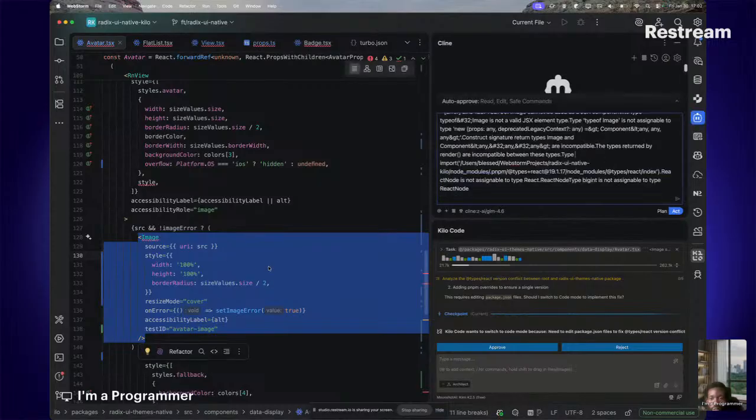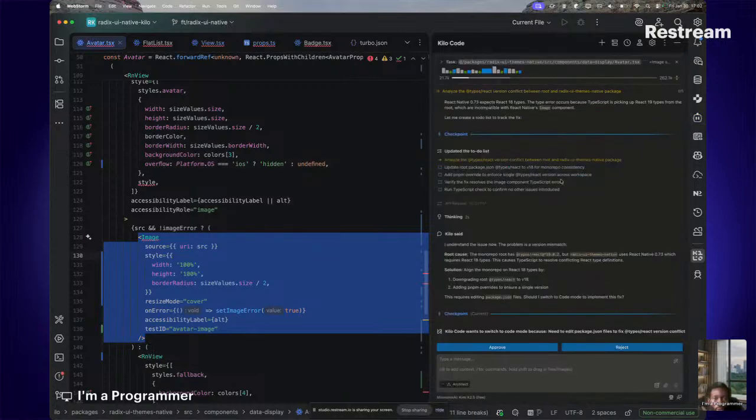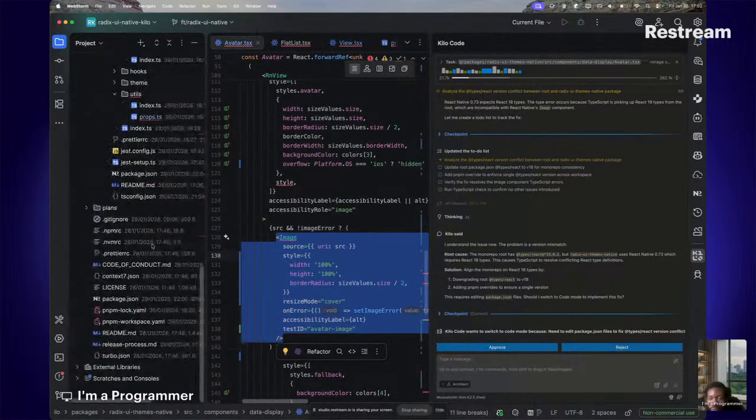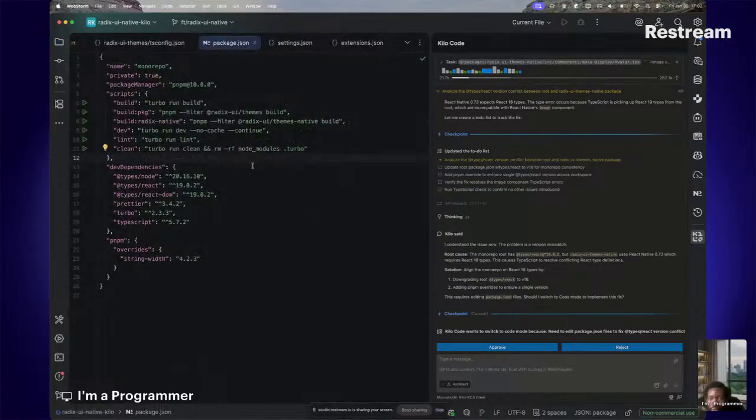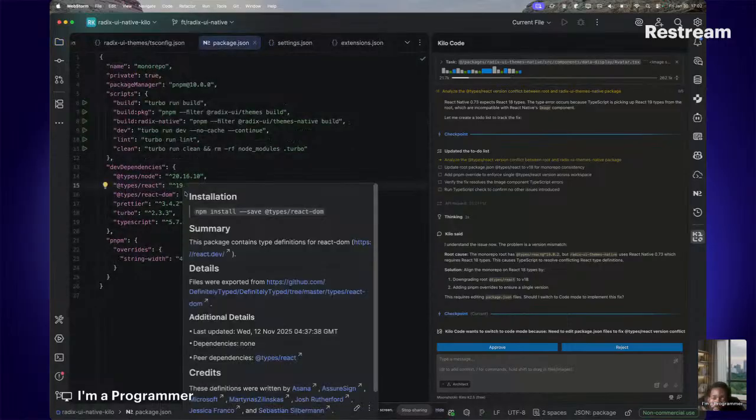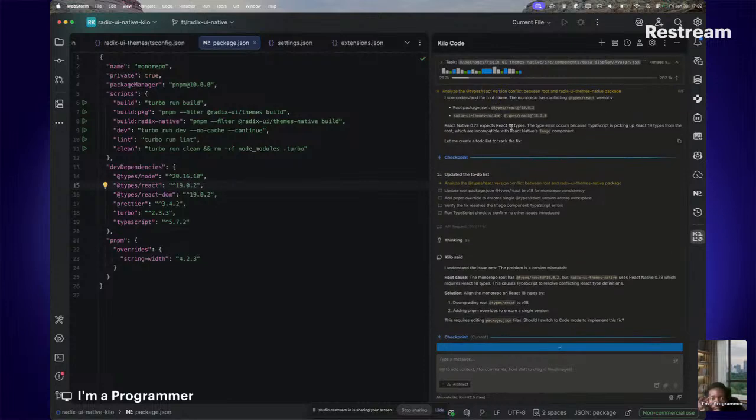The types returned by render are incompatible between the types of this and this. Is it because I'm using React 19 with one of them? I think it's correct. I'm using React 19 in the actual test file, which tests the app that I'm using, and I don't think that's what I want to do here. So say update root package to V18 for monorepo consistency, which is correct. So I'm going to go back here to change this, which is the package of this one here. Should be using React 18. I'm using 19 currently, but I want the entire thing to work with React 19. So React Native 0.73 expects React 18 types.